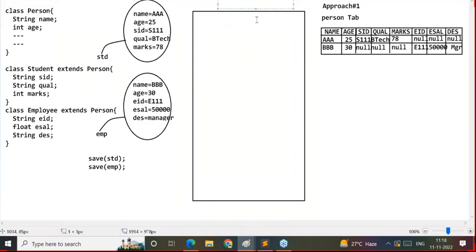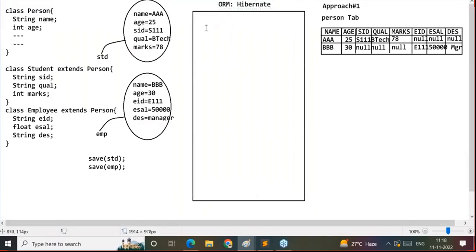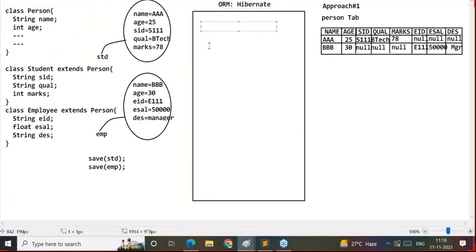Exactly. To make this possible, we require an ORM tool, that is Hibernate. Inside Hibernate, we have a solution. The solution provided by Hibernate is inheritance mapping. Inheritance mapping is available in multiple ways.